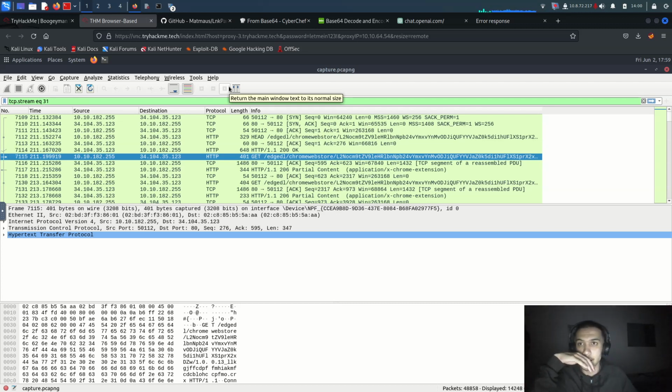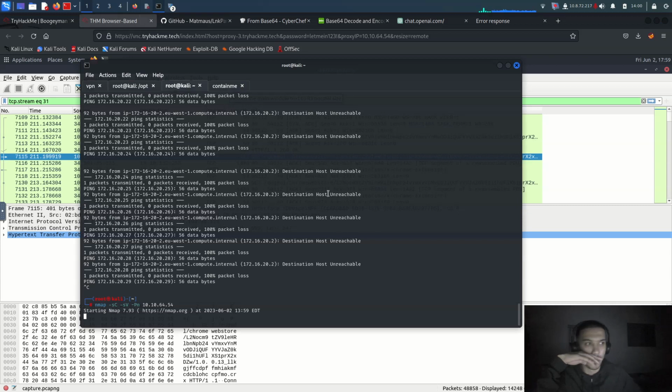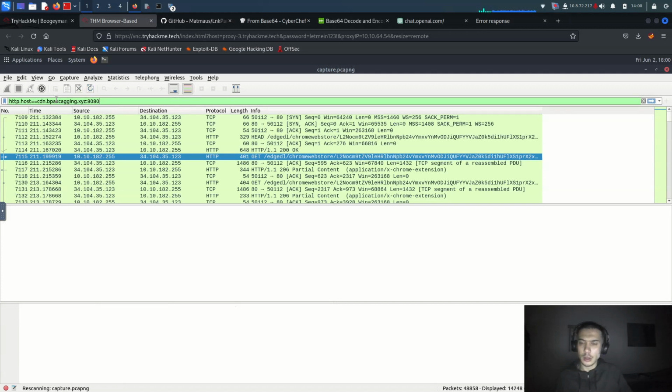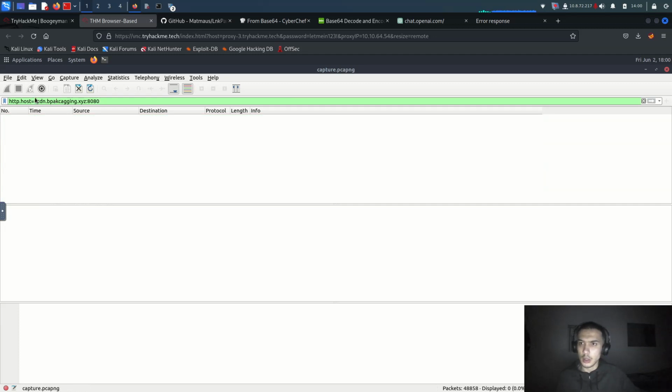Alright. Waiting for the nmap scan. And come over here one more time. HTTP host cdn.bpackaging.xyz, port 80. Right, enter it. It's not working. Okay, just use it like that. But that's not the meaning.